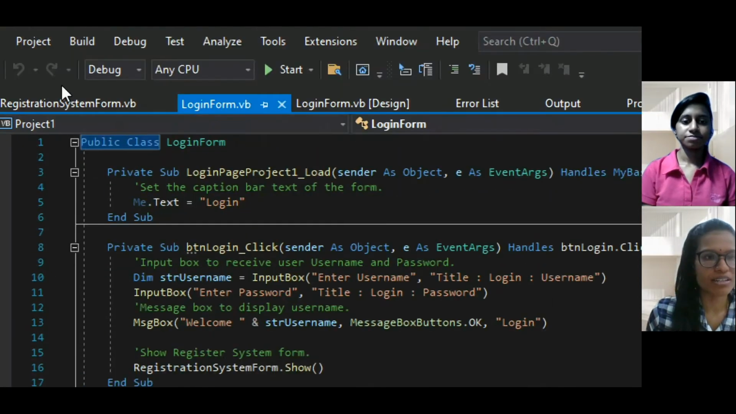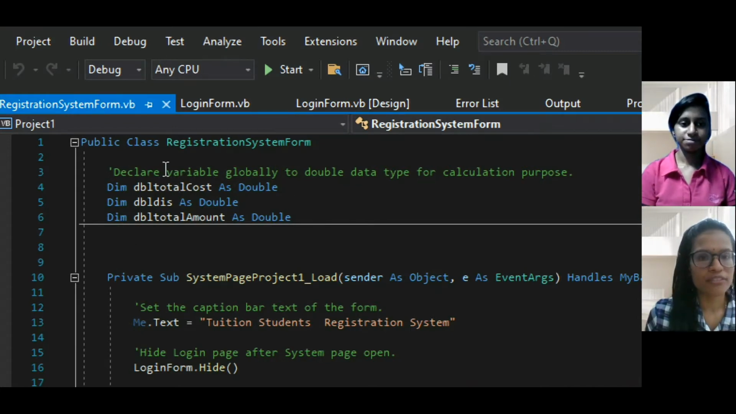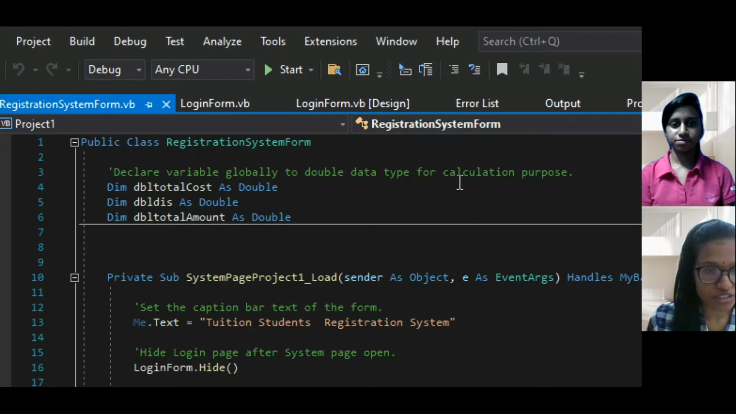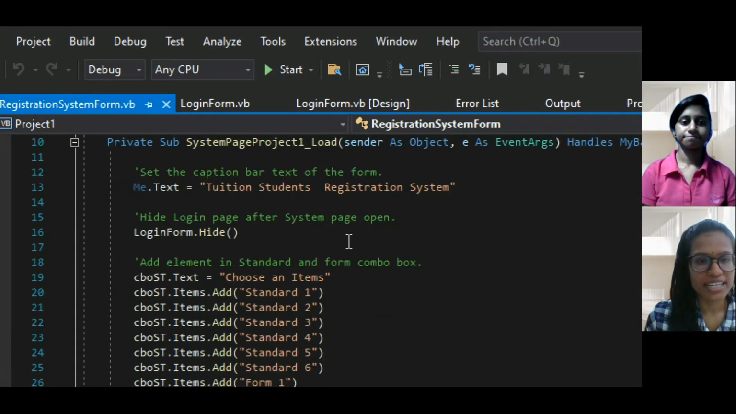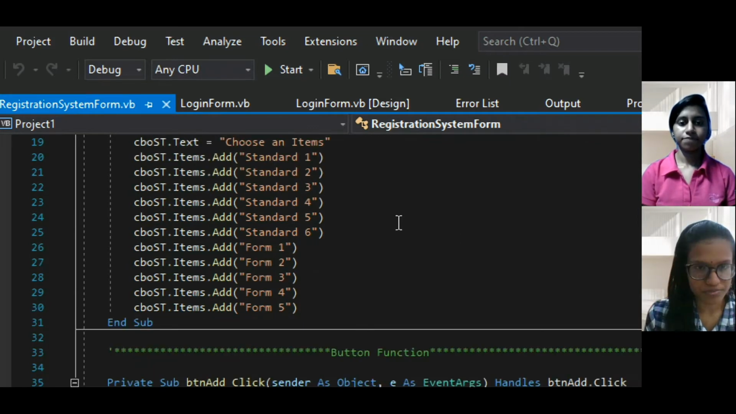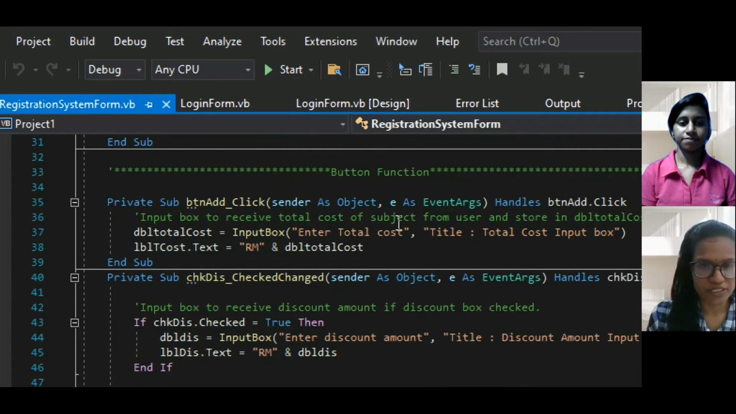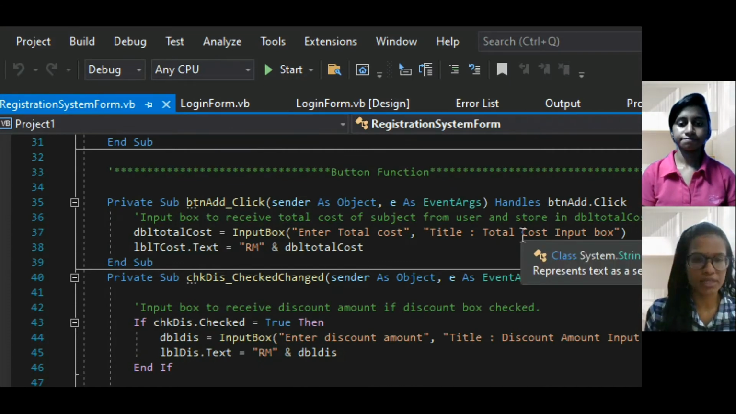So next, I will show you the registration system form. Here we have variables for calculation purposes, for example total cost, discount and total amount. In this form, we inserted combo boxes to choose what standard and what form. And then the button functions. Actually, in total there are 6 buttons.